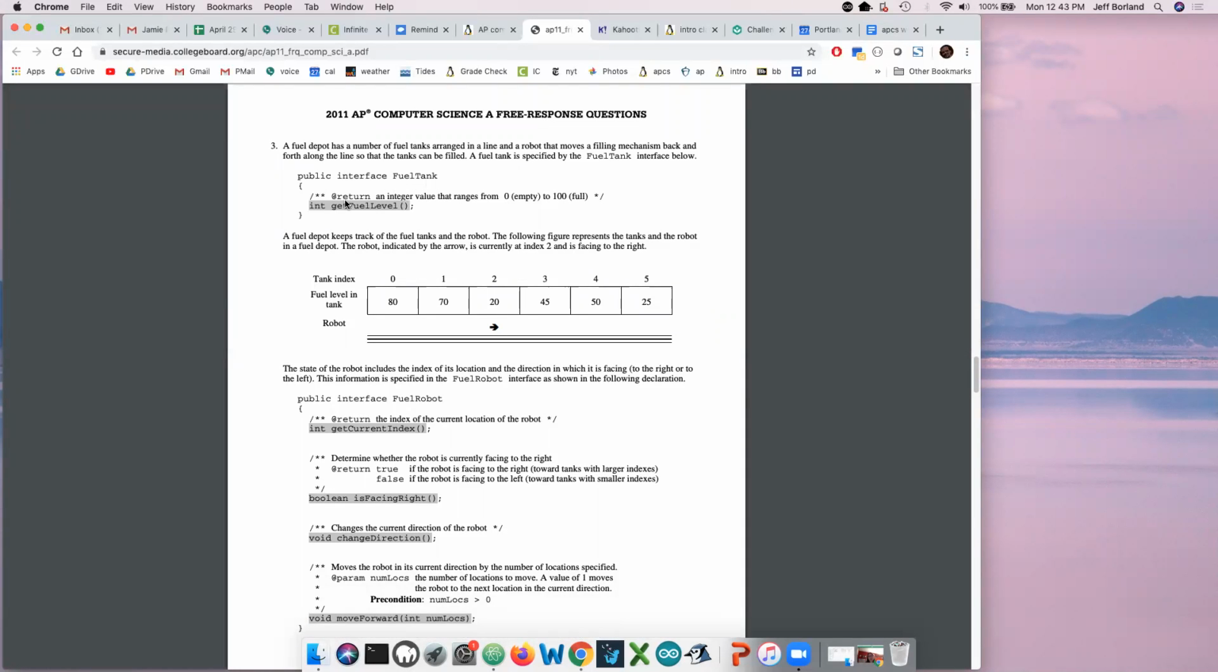So there's a class fuel tank that has a method get fuel level. All right, a fuel depot has a number of fuel tanks arranged in a line and a robot that moves a filling mechanism back and forth along the line so the tanks can be filled. A fuel depot keeps track of the fuel tanks and the robot. The following figure represents a tank and the robot. The robot indicated by the arrow is currently at index 2 and is facing to the right. The state of the robot includes the index and the direction in which it is facing.